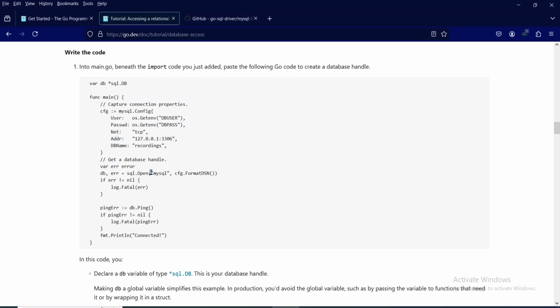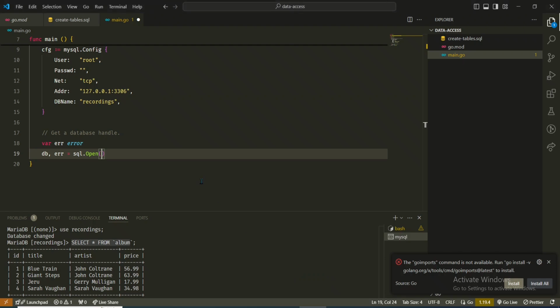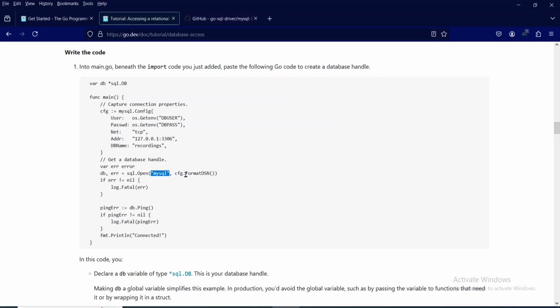And open. So the SQL can be MS SQL, SQLite, or various types of SQL, but this time it is MySQL, so we explicitly say it here.